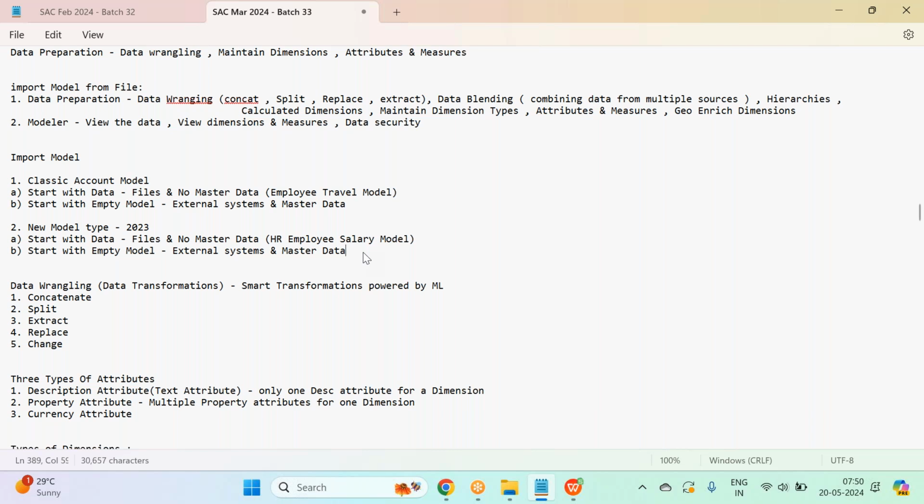Okay. So guys, as of now, this start with empty model is available in both classic account model and also in new model type. Okay. So finance plan model, I'll create it as, so this finance plan. I'm going to create 2 planning models here. One is finance plan profit and loss model. Finance plan profit and loss model, I'll create as classic account model and start with empty. I use this option.